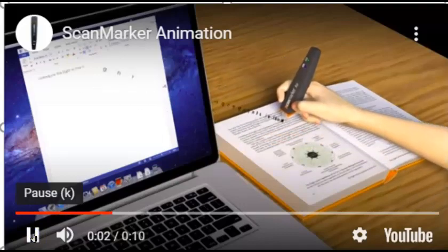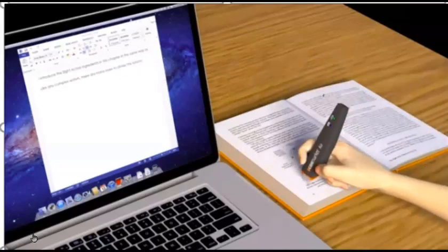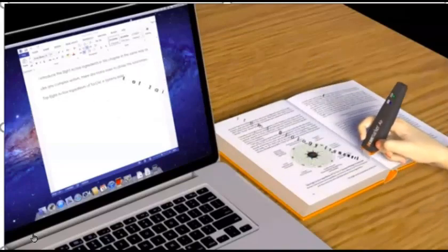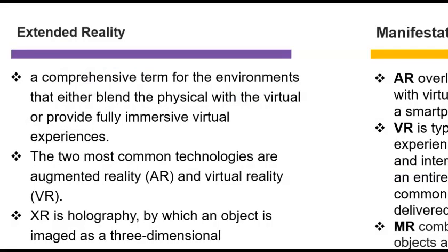Let's see how we can use the Internet of Things in Scan Maker. As you can see, you can scan not only the whole book, but maybe you want to scan just specific lines or specific texts. So this is an example of the Internet of Things.